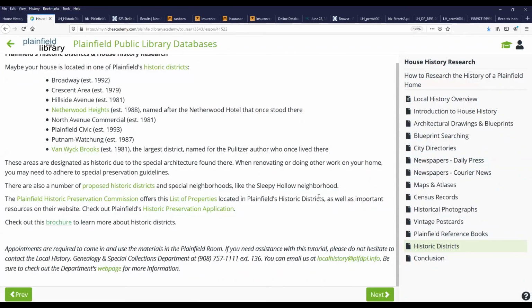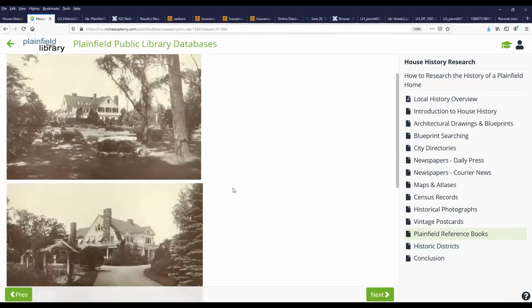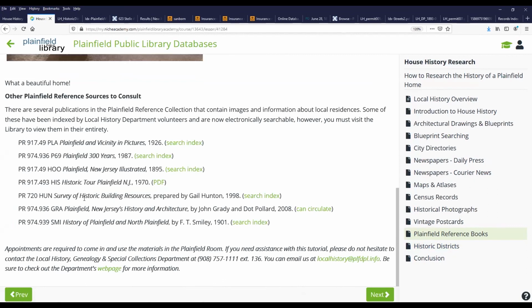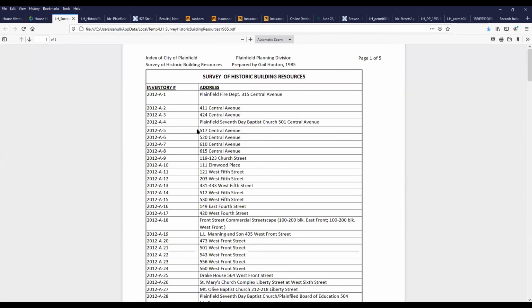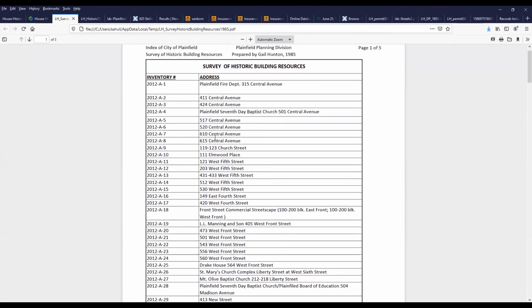I am going to mention one more thing before finishing up that I forgot to mention. One of the most important books you could look at is the Survey of Historic Building Resources prepared by Gail Hunton in 1998. Keep in mind, 1998 means your house would have to have still been standing by 1998, which our sample house was not. But if yours was and still is, you can search the index just like we did for the other one. This is going to allow you to open up the document.